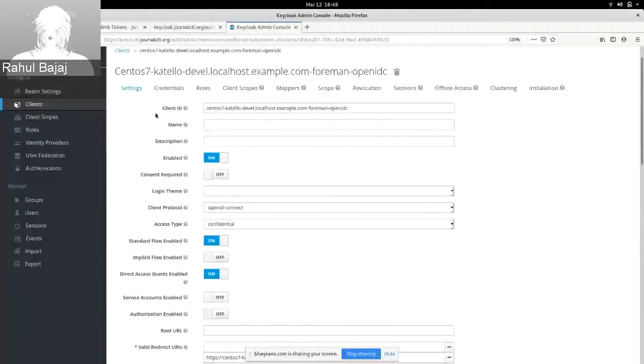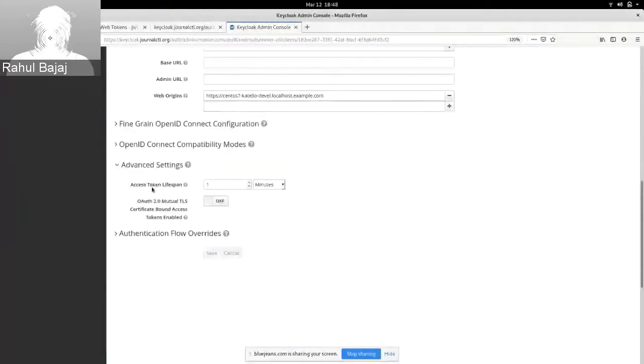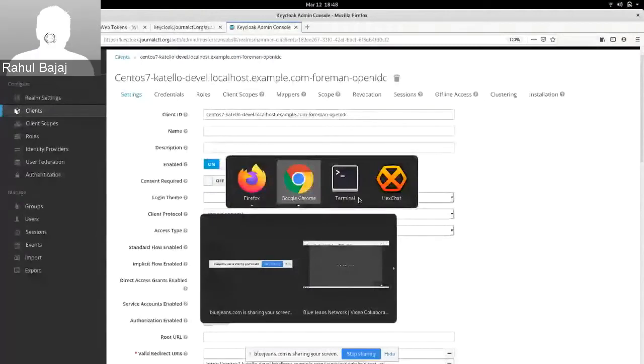And the third thing mentioned in the slides was the access token lifespan. If you see the advanced settings here, you can set the access token lifespan. For testing purposes, I've set it to 1 minute, but usually it's set to 5 minutes. And that's the recommended time. So yeah, let's move ahead.